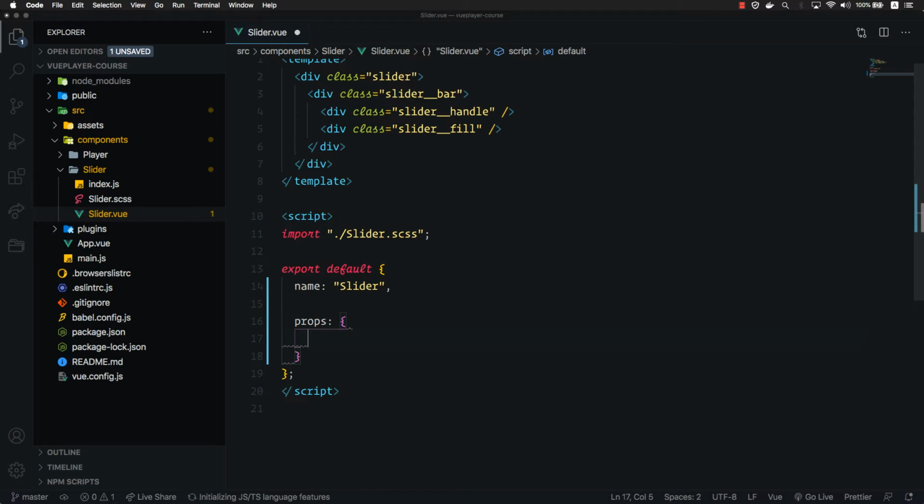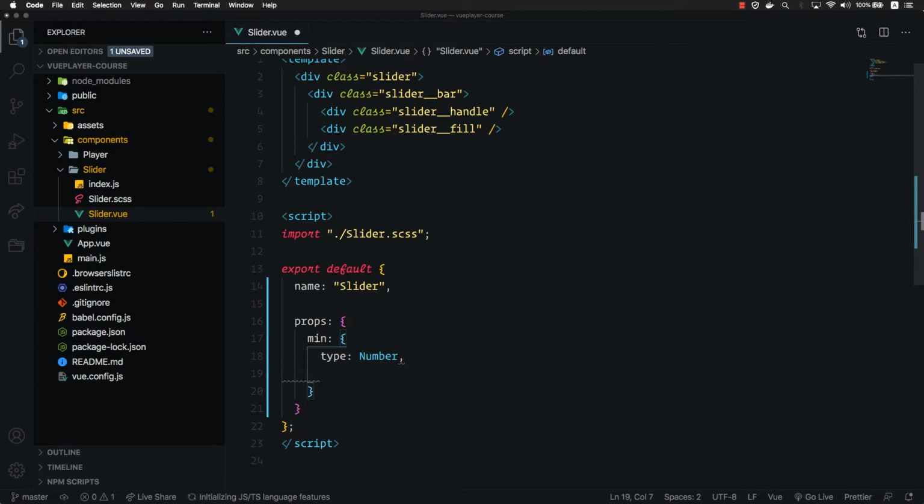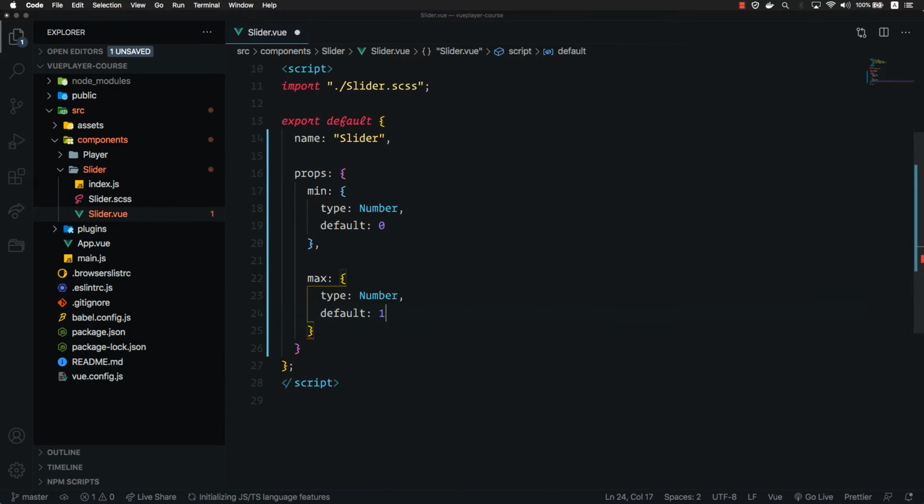So what props is our slider going to accept? It is going to accept a minimum value. Let's set it to an object so that we can validate it and set the default value. We're going to set type to number, and we are going to default our prop to 0, meaning if we do not pass a minimum value to the component, it's going to default to 0. Next, we will accept a maximum value, which is going to have the same number type, and it will default to 1.